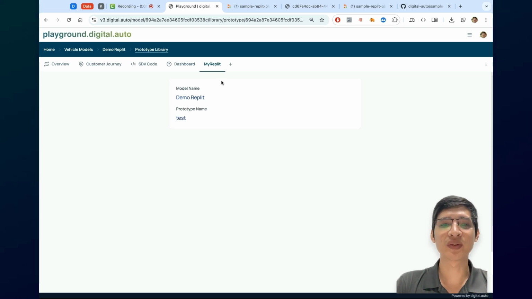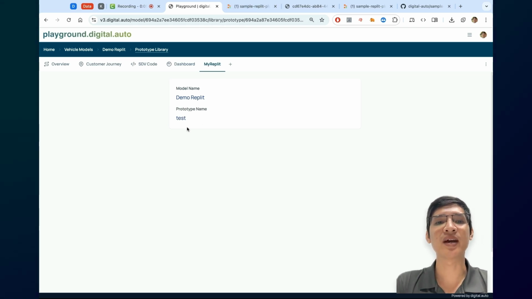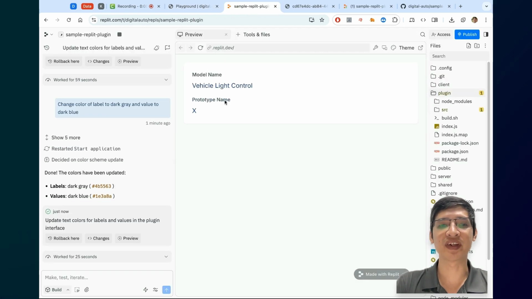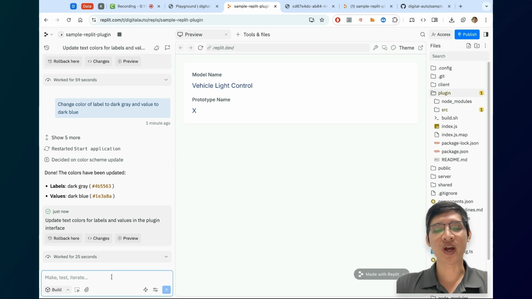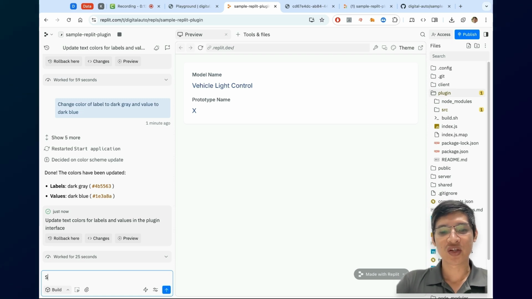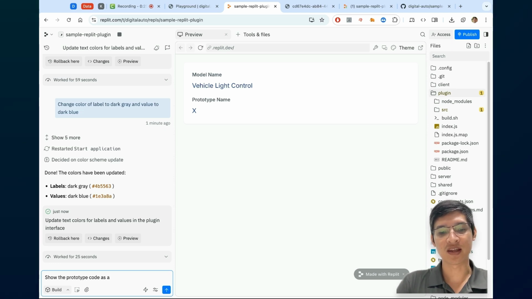Okay, now you know how to link the Replit application you have with the playground as a plugin, and the next step we can do some kind of modification. For example, I want to show the prototype code in a new block in our page.